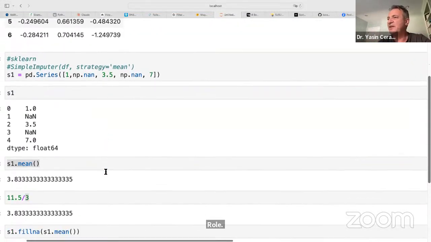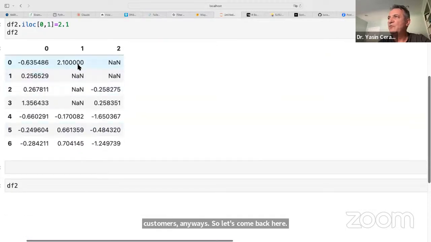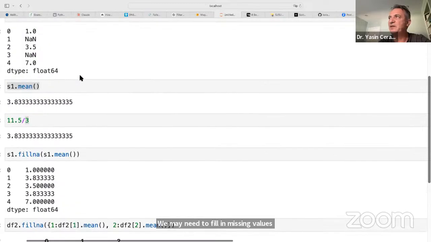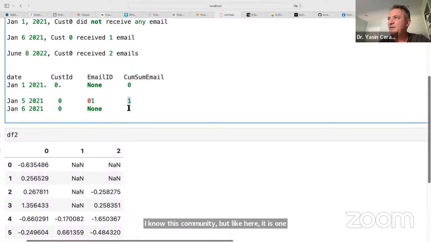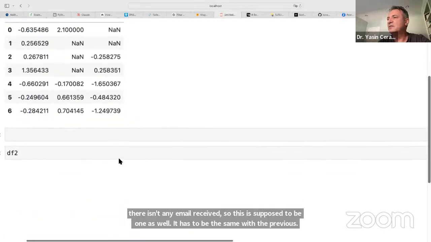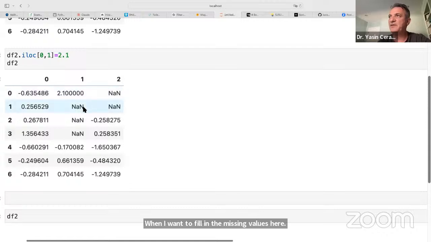Anyways, let's come back here. From time to time, we may need to fill in missing values with previous values. Like here, I know this cumulative sum is 1. Here, there isn't any email received, so this is supposed to be 1 as well. It has to be the same as the previous value. So when I want to fill in the missing values here, I would like to assign the previous value. How can I do that?